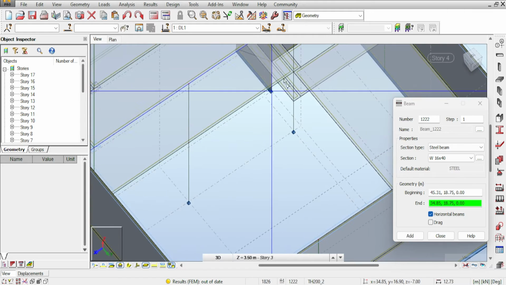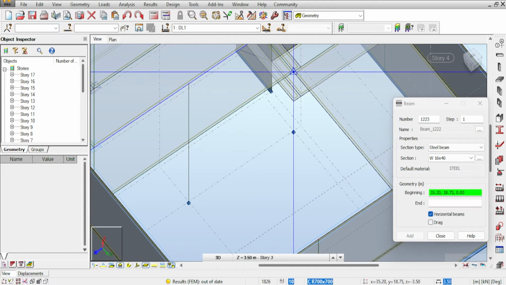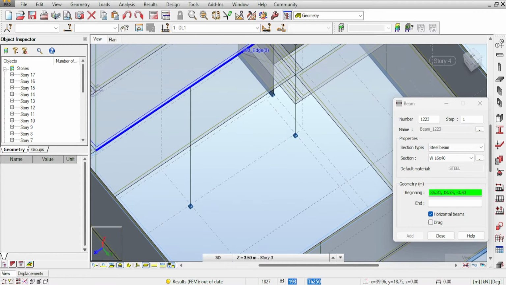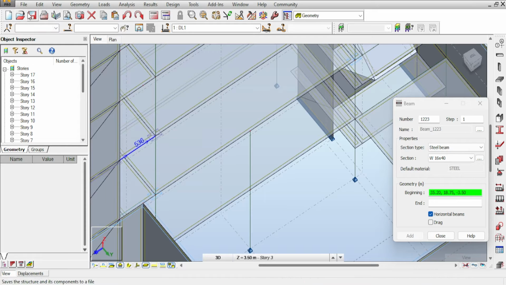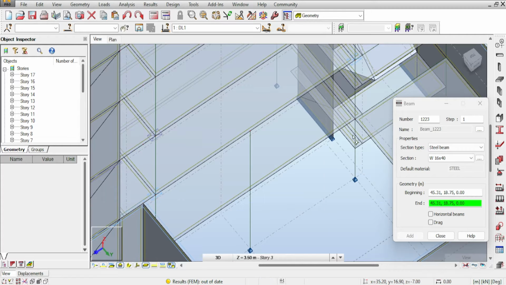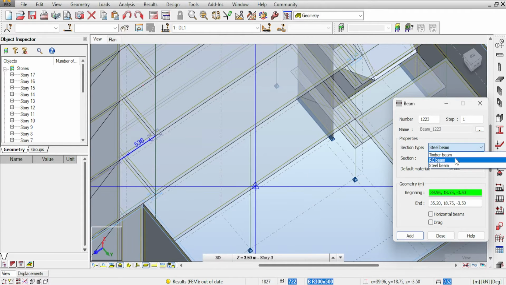So I'll draw an inclined beam now here. There we go. I think it did not draw because the horizontal beam was on. So let me just undo this very quickly and save just in case. And now I'll unclick the horizontal beam and basically draw again. Wait, it's a steel beam. I'm not focused today, right? Reinforced concrete beam. Let's make it 300 by 500.